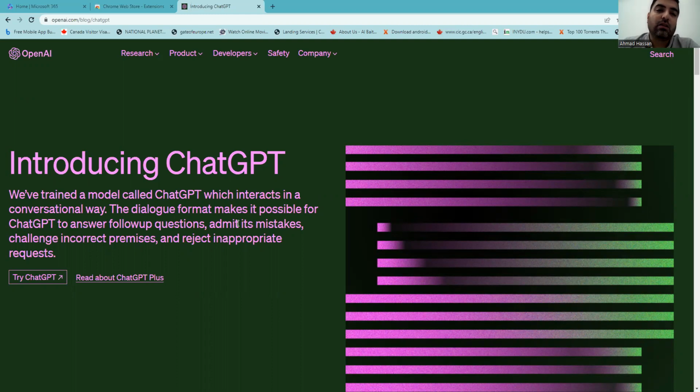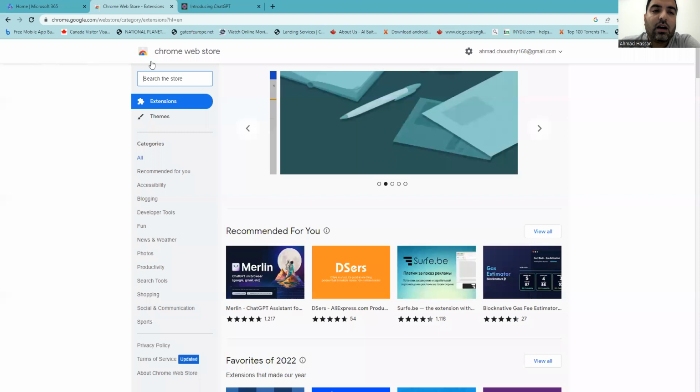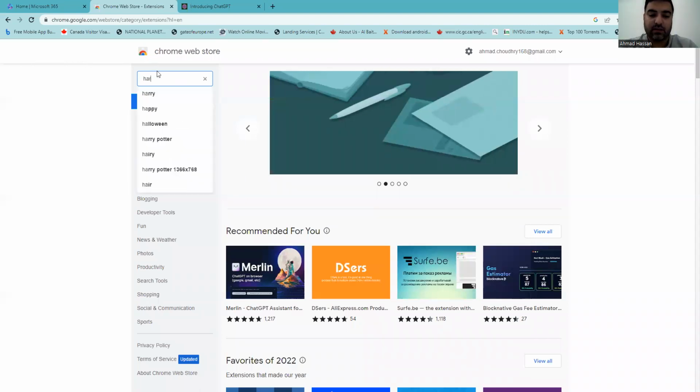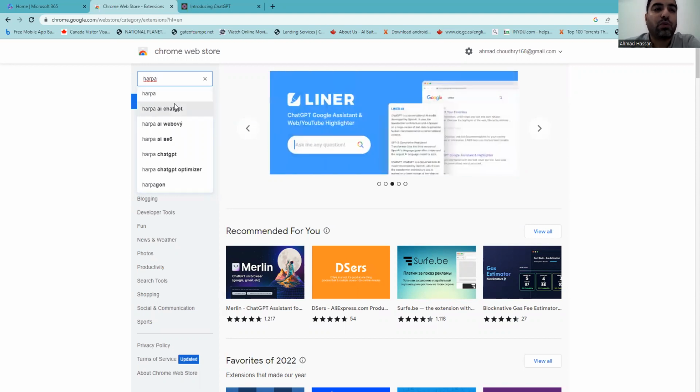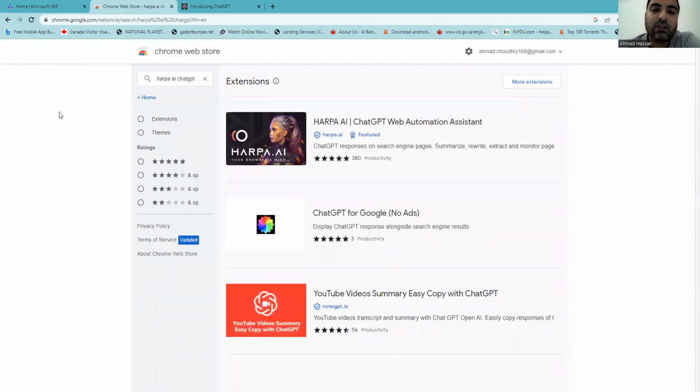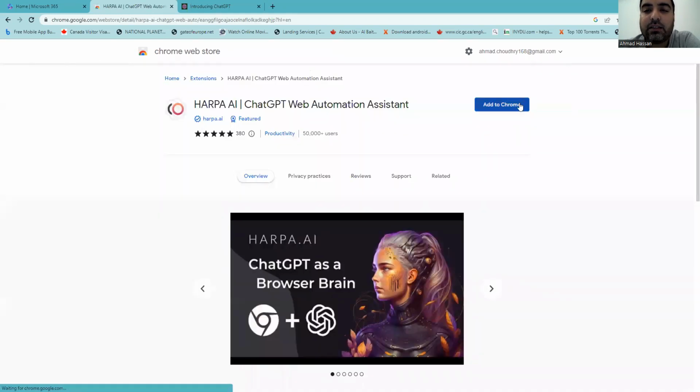Okay. So now let me show you one extension through which you will be able to access ChatGPT easily. The extension name is harpa.ai. If you just go to chrome.google.com and search for Harpa AI ChatGPT, you'll be able to see the first extension, which is shown with the lady with white hair, harpa.ai. You can click on that and add it to Chrome.